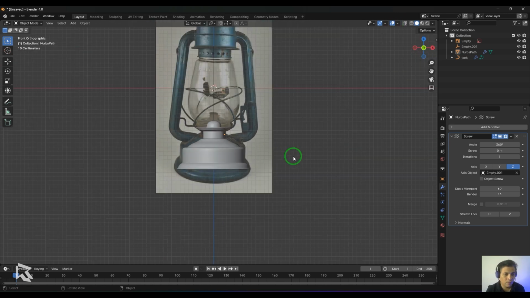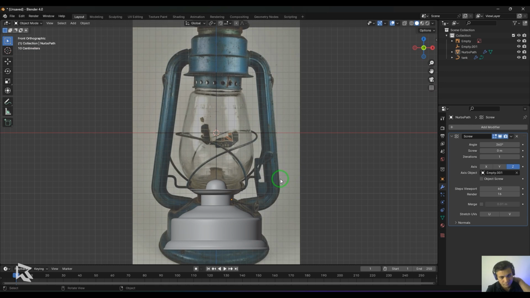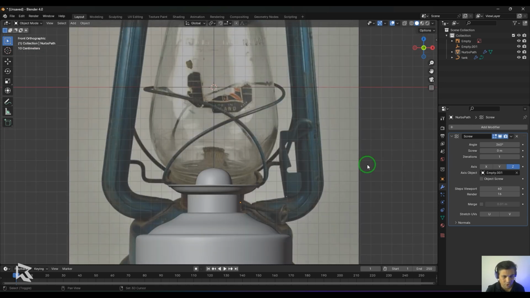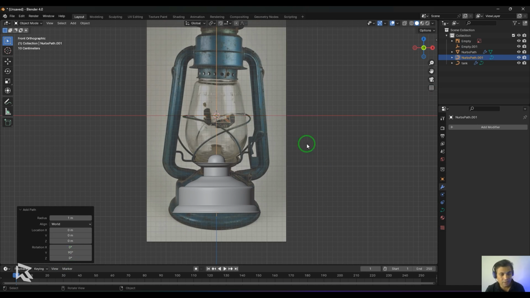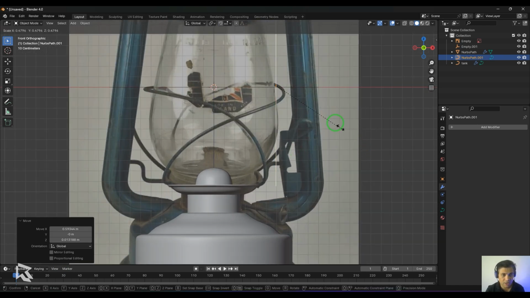And then we have the glass. Now you know what to do. Press Shift A, go to the curve, and choose the path, then rotate 90 degrees, then press G and scale it.